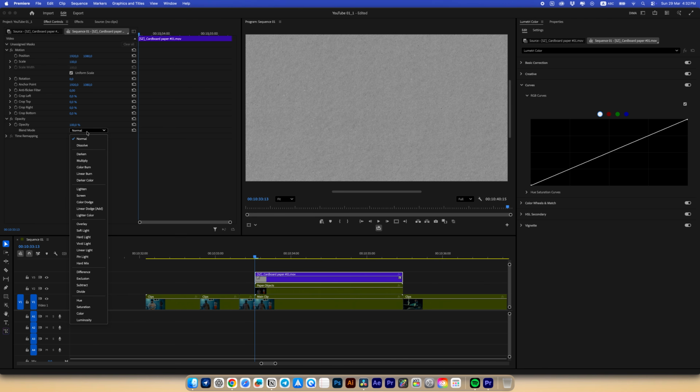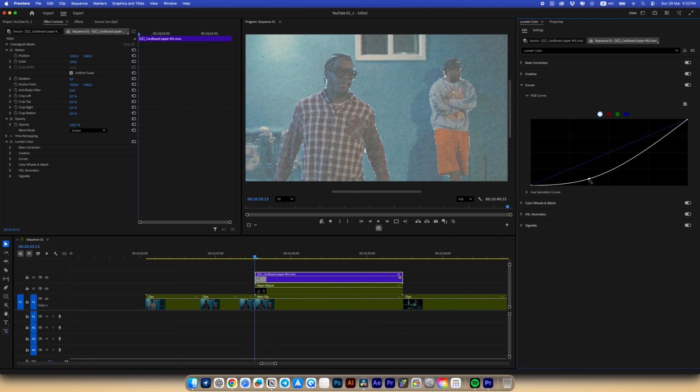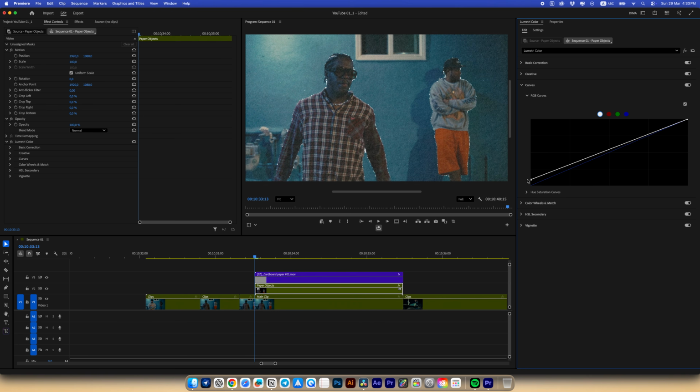Go to Effect Controls and in blending mode choose Screen. Now open Lumetri Color again and Curves, create a curve like this to make the paper texture a bit darker. Then select the paper object layer, go to Lumetri Color again and in Curves create a simple S curve. You can just copy my curve here. The main goal here is to make the objects more contrasty.